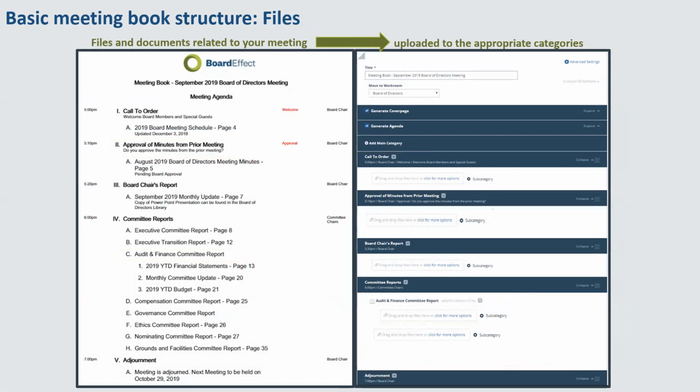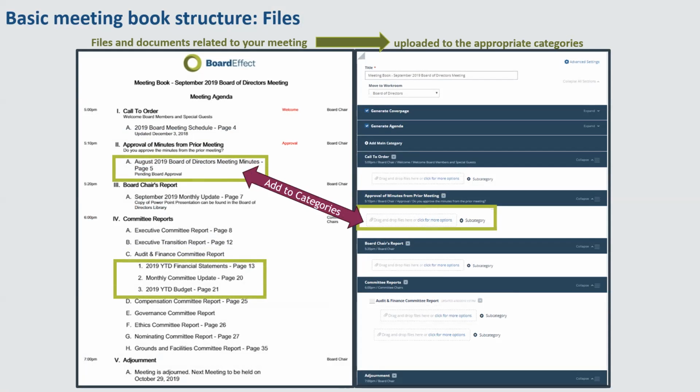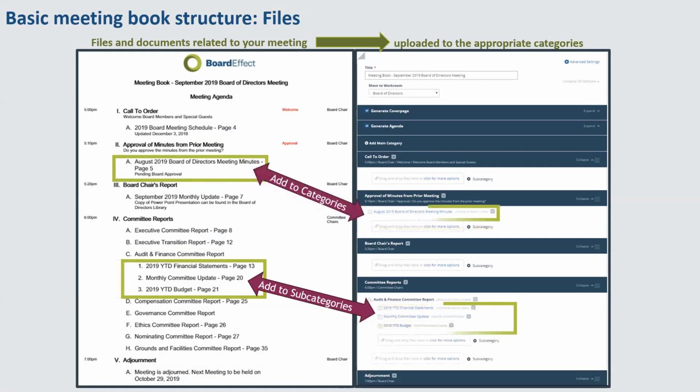Now, once you have your main category and maybe even subcategories added in here, whenever you're ready, you can start, of course, adding your files to the meeting. So you can actually upload them directly to the item they belong with. So we see here as an example, your approval of minutes category, you're going to upload your minutes directly to it. And then again, you can actually add your files directly to the subcategories that they belong with. Feel free to add in as many documents as you need. Once they're in here, you can always rearrange them, so if they were uploaded in the wrong order, and of course, you can always edit the titles of them and so on. But again, you can either drag and drop the files in or actually click for more options, and it will allow you to browse wherever you need to.